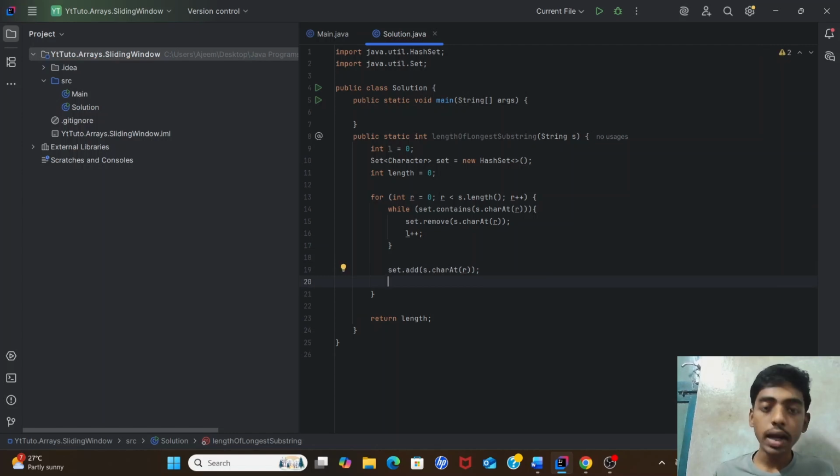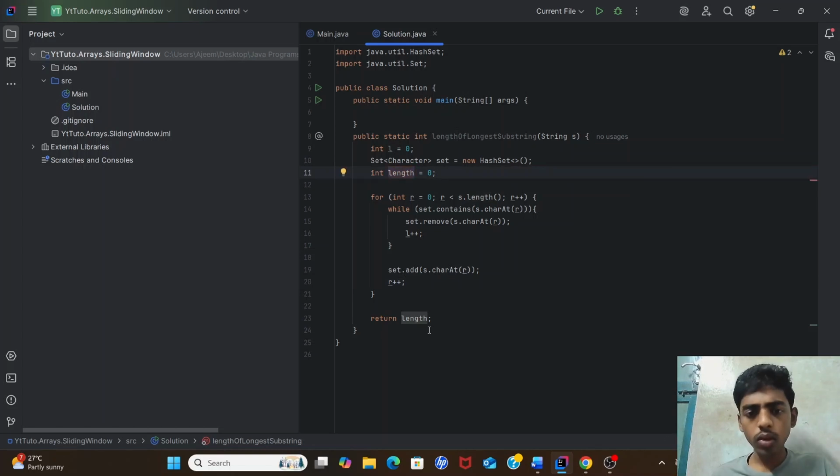Then what I need to do? I need to expand my size, expand my searching window size. So R plus plus. Now, I forgot about one thing: length is something that we are going to change, right? Length is the thing that we are going to return. So I need to find the length as well.